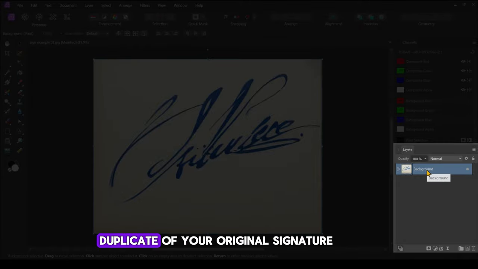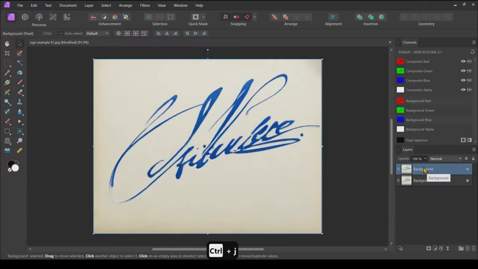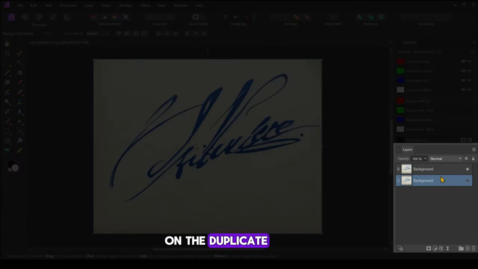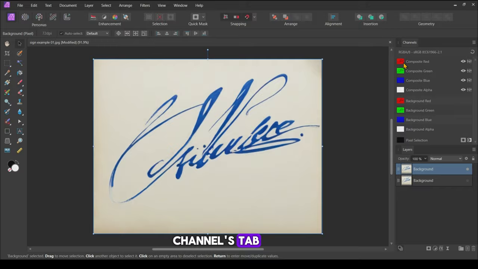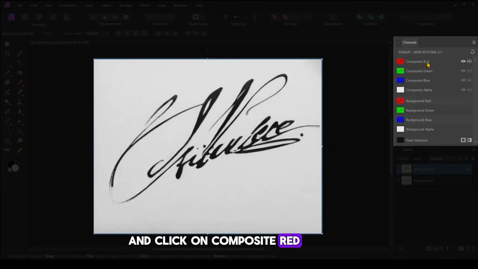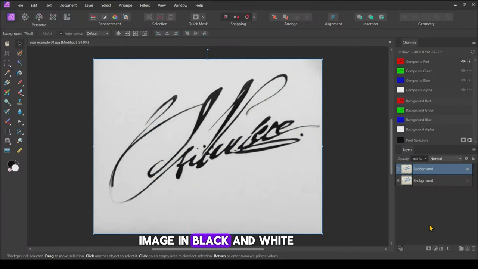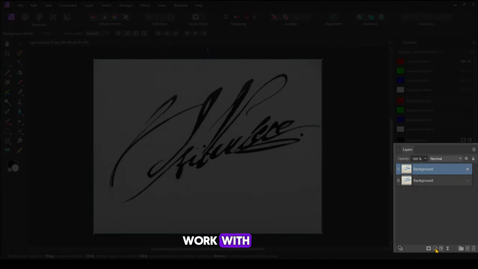Start by making a duplicate of your original signature layer. Then, hide the original image so we can work on the duplicate. Head over to the Channels tab and click on Composite Red. This will display our image in black and white, making it easier to work with.